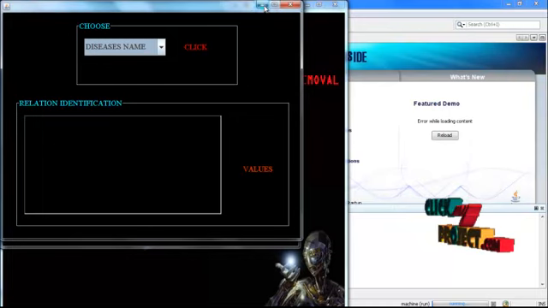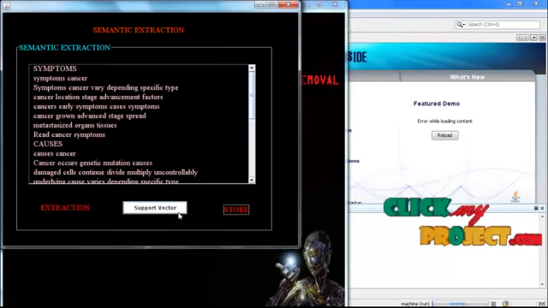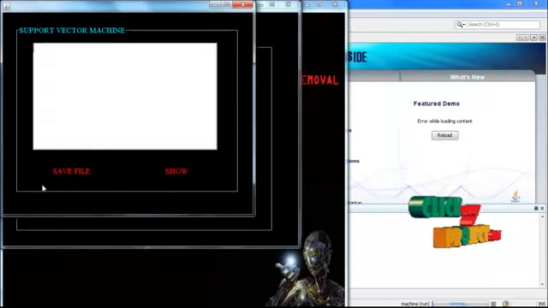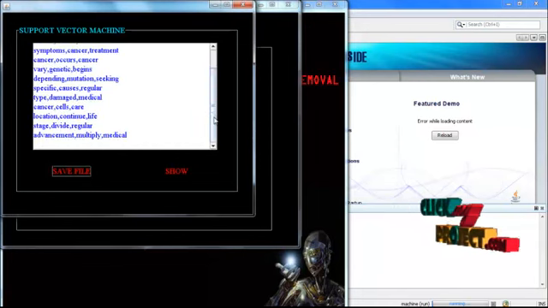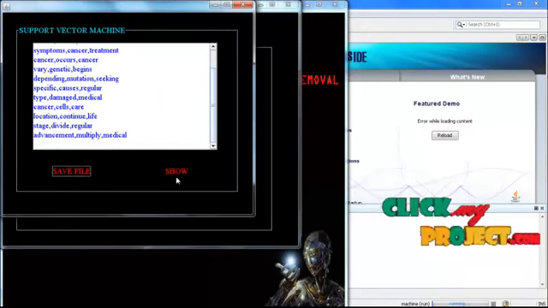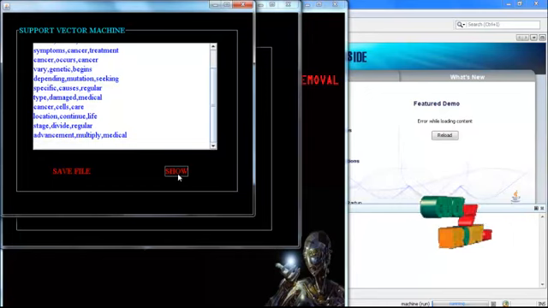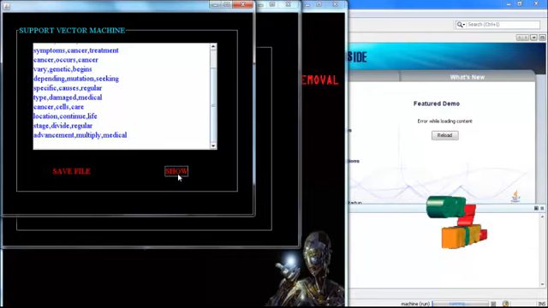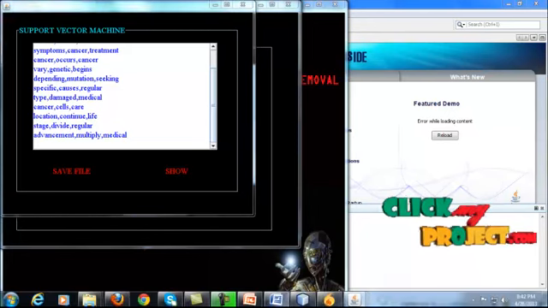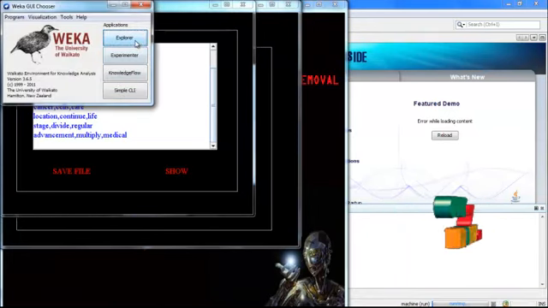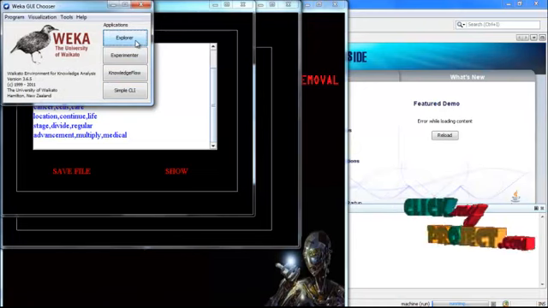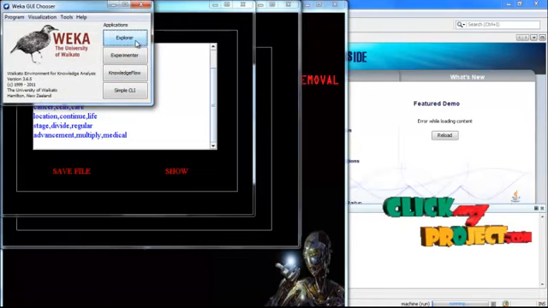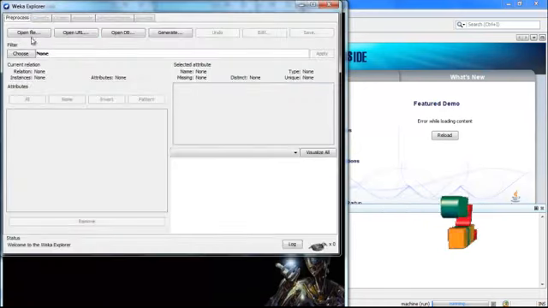Then after that you can see the support vector. Here, give save file. It will be saved, the keywords are saved here, and show. When I click the show button, we use a machine learning tool called the Weka tool. This Weka tool is used to display the attribute relationships, the attribute relational information we are going to extract here.